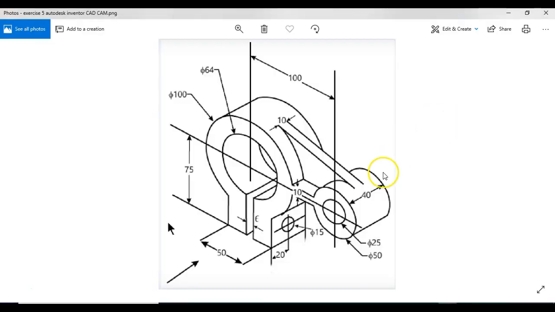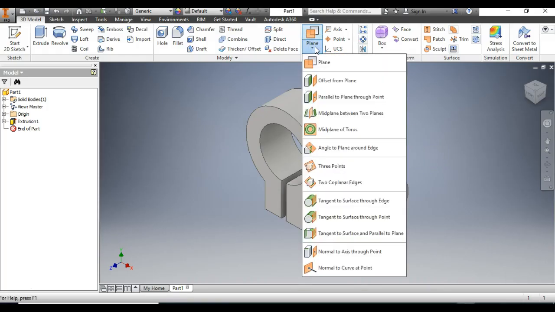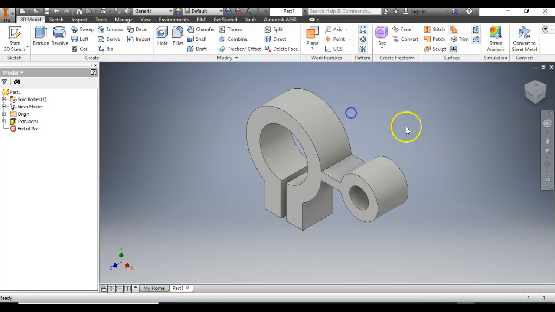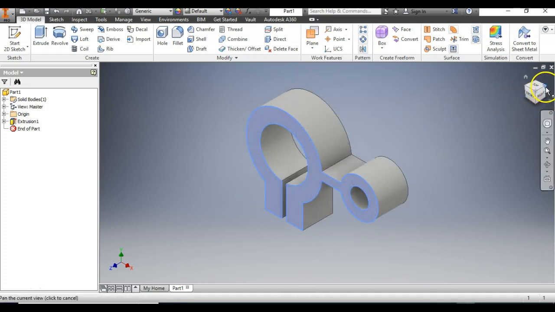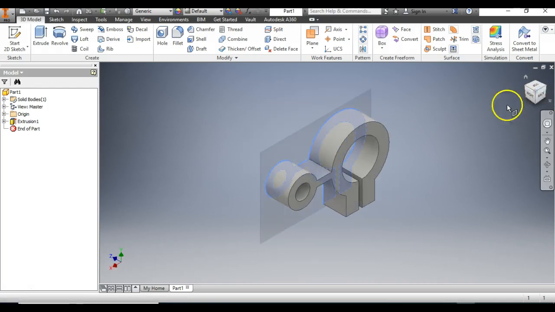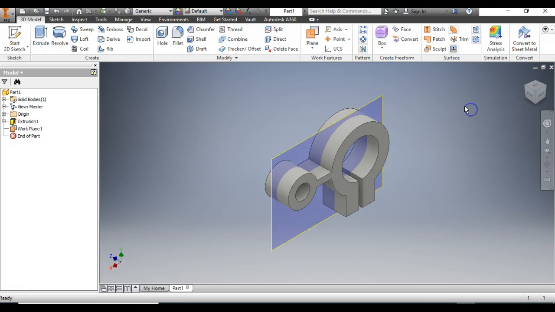Yeah. So we have a hole here, and then we have this thing here. Let's do that. So I'm going to make a midplane in the center. So I'm going to click on plane, midplane between two planes. Click on this surface. Click on my navigator cube. Click on that surface, and it puts a work plane right in the center there. Right click on that work plane, new sketch.